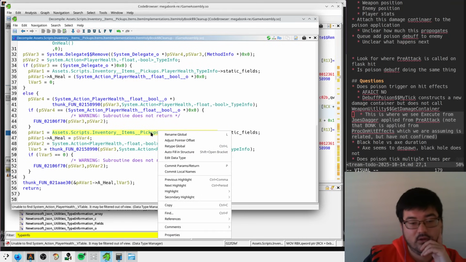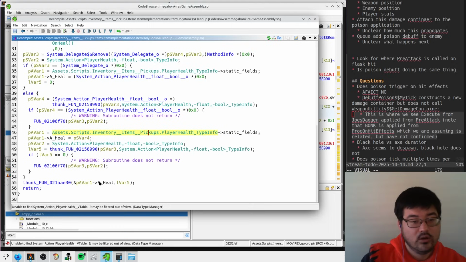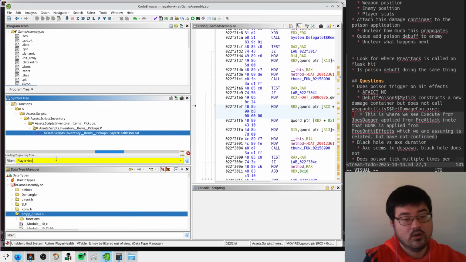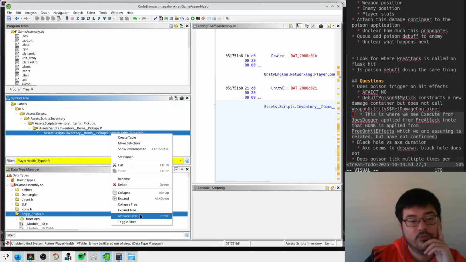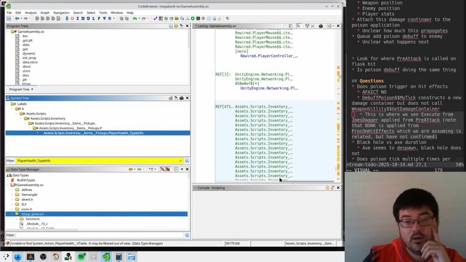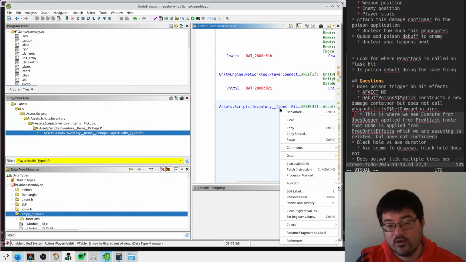Can we look at the type here? Why is this not showing up in this? What is going on? Oh, because it was over here. I'm a dumbass. It was over here. That's why. How come none of this looks like player info type info? It's this. Oh, it is this thing. Okay, I see.